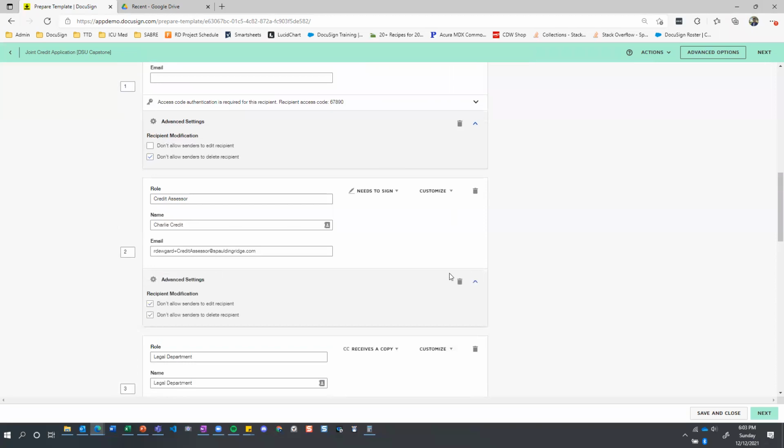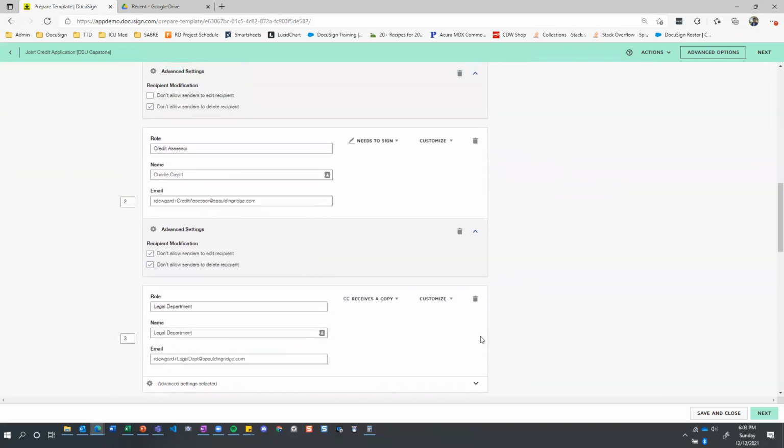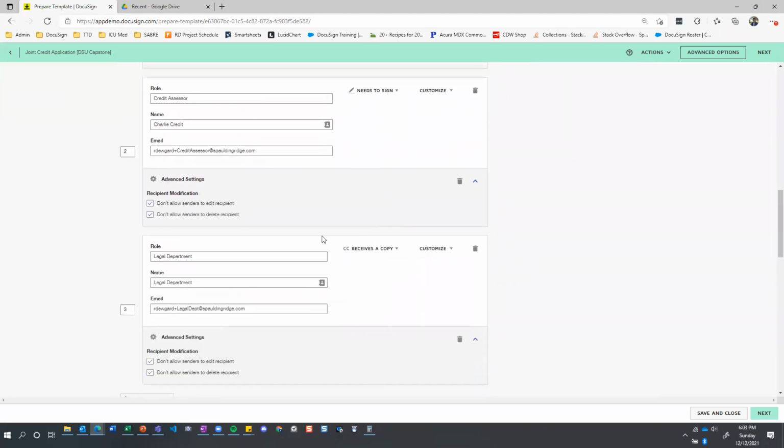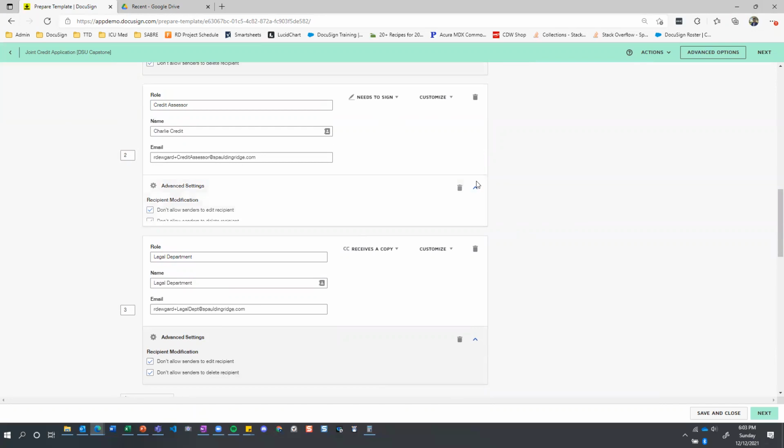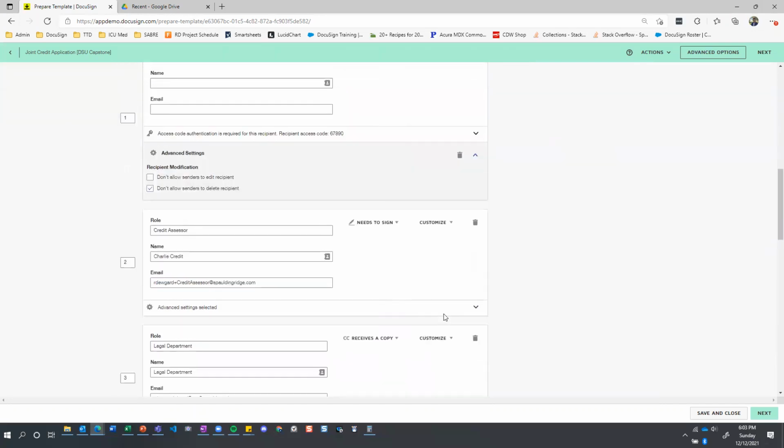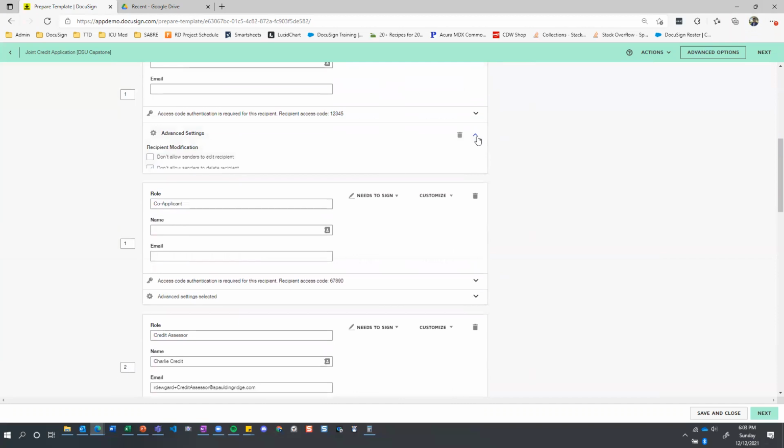However, if we go down to the credit assessor, and the legal department for that matter, we see that we've also checked that don't allow senders to edit recipient, because per the requirements, we know that the credit assessor and the legal department need to receive this. We know that we have their email address and information correct already. And we know that we do not want the call center representative to be able to meddle with that in any way. All right. So that covers our recipients.